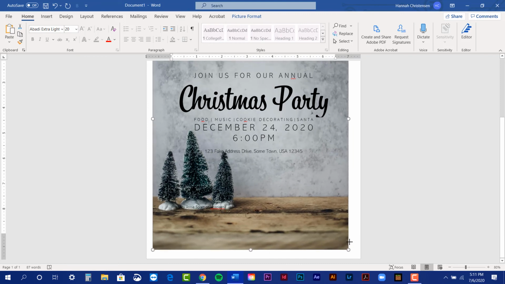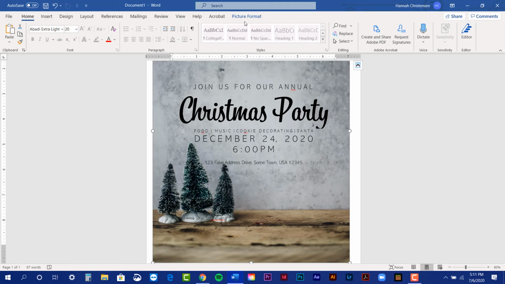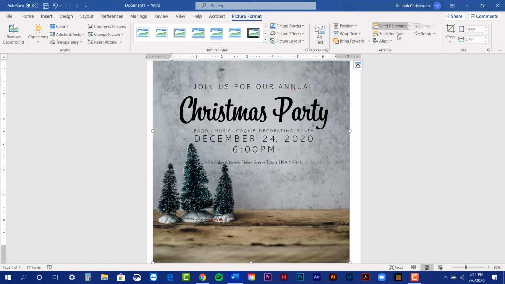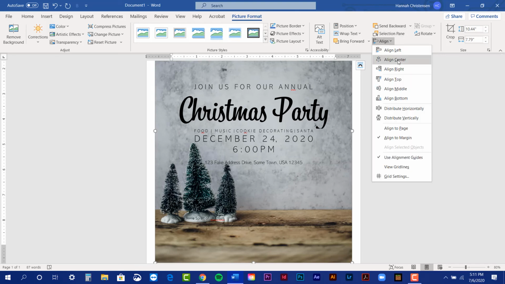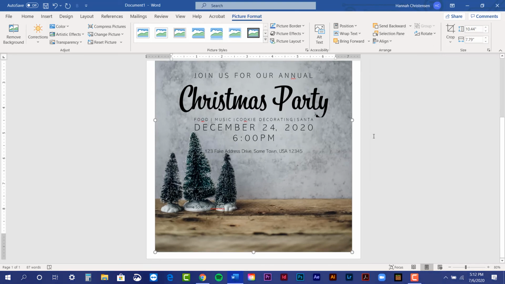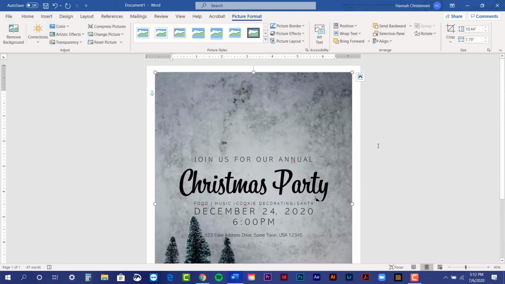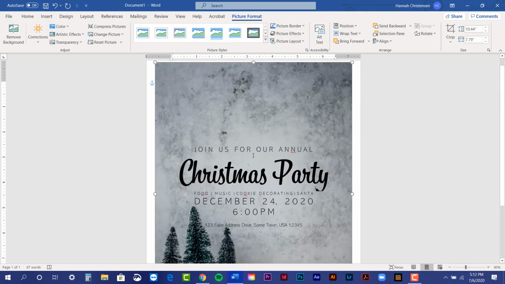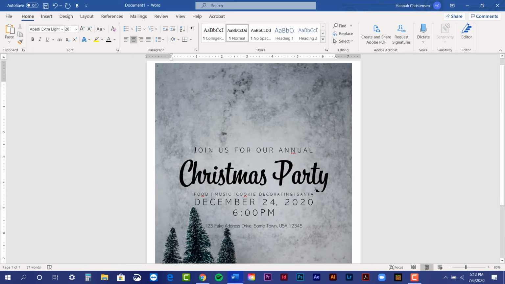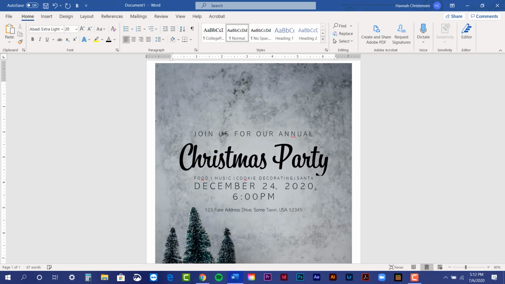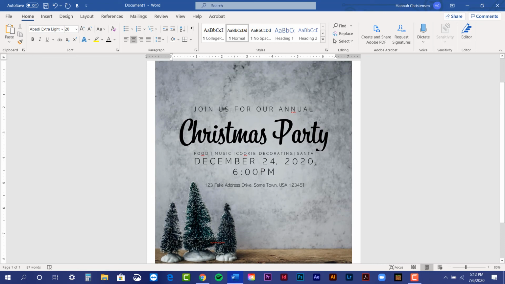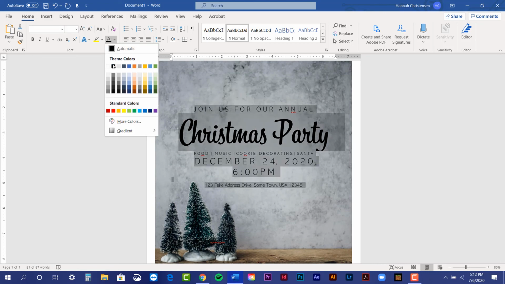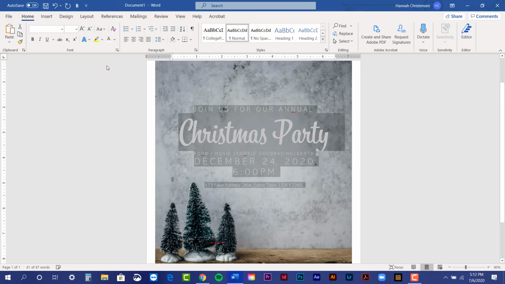So now I'm just going to make it a little bit bigger. Picture format, we're going to go to align and align it in the center because that's always nice, and then align it in the middle so that all of your white borders are equal. And now I'm going to bring this back up a little bit so that that white middle part is right there in the middle. Then I'm going to switch all of the text to white and see how that looks. Doesn't look too bad.